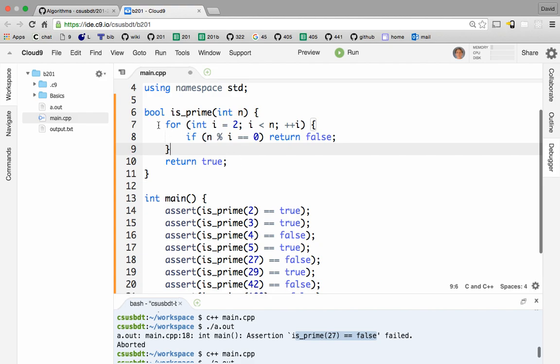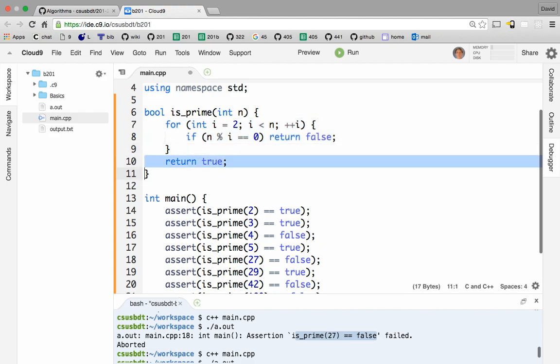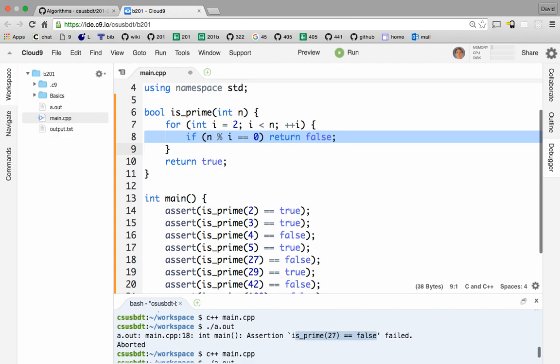Well, this is part of the prime function. These are the instructions that comprise the prime function. This is called the implementation of the function. When you invoke the function, you execute two instructions in two statements. The first statement is the for statement, and the second statement that executes is the return statement. Now, this for statement has a substatement in there. It's an if statement. And the if statement has a substatement within itself as well, which is this return false.